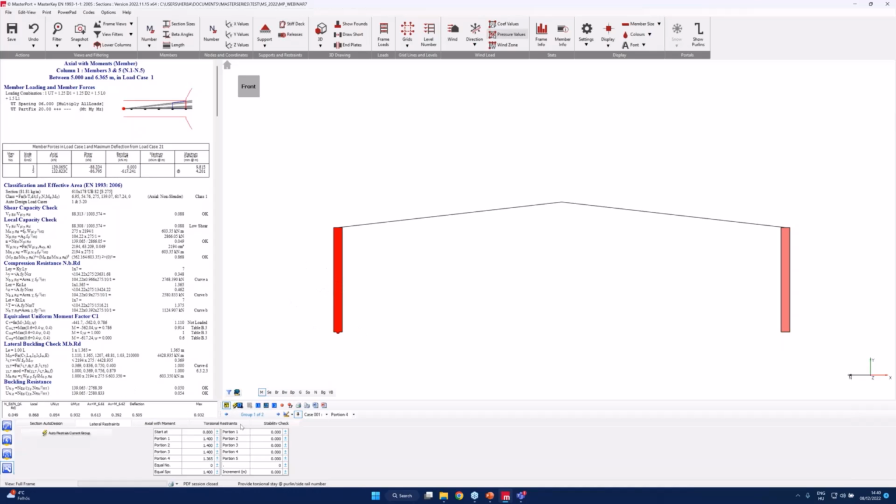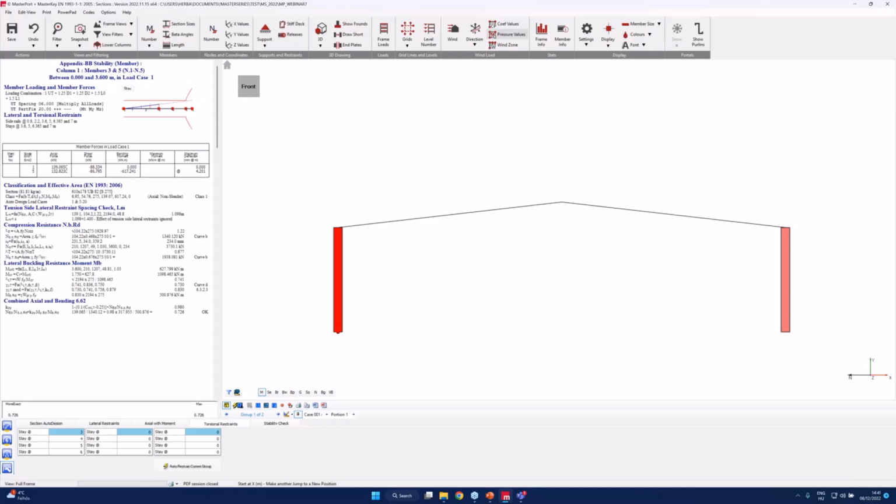So it's ready now. So here you can see the portions along the member. So let's check again the Appendix BB check. So here you can see the stays. Let's try to remove this, but no, we definitely need 2 additional stays down the column.